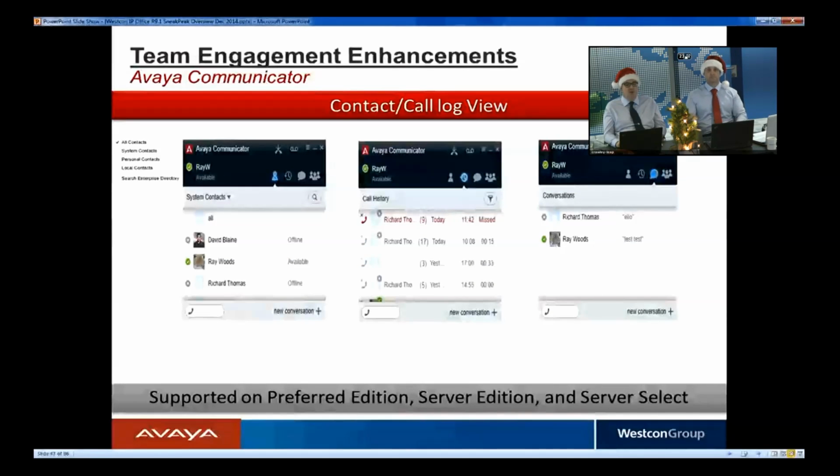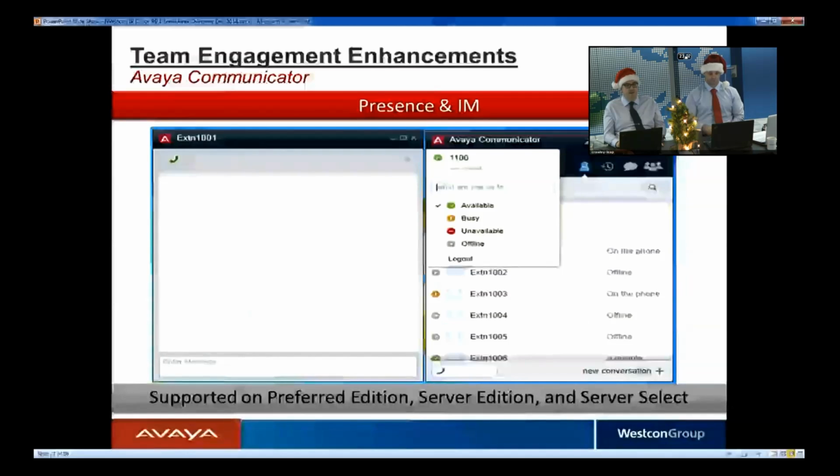Once logged on, you have 3 options, or 3 tabs. You can look at all the users available on the system, you can look at the history tab, and you can do conversations, IM chats between one and the other. You can pick up your voicemails, you can have this minimised, you can do lots of extra things. We'll demonstrate this in a few seconds. Presence, IM, you can say if you're available or not available.